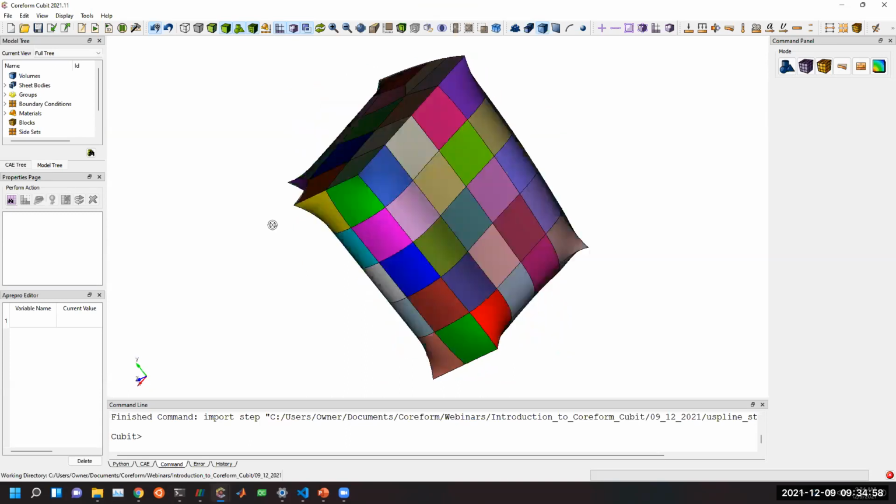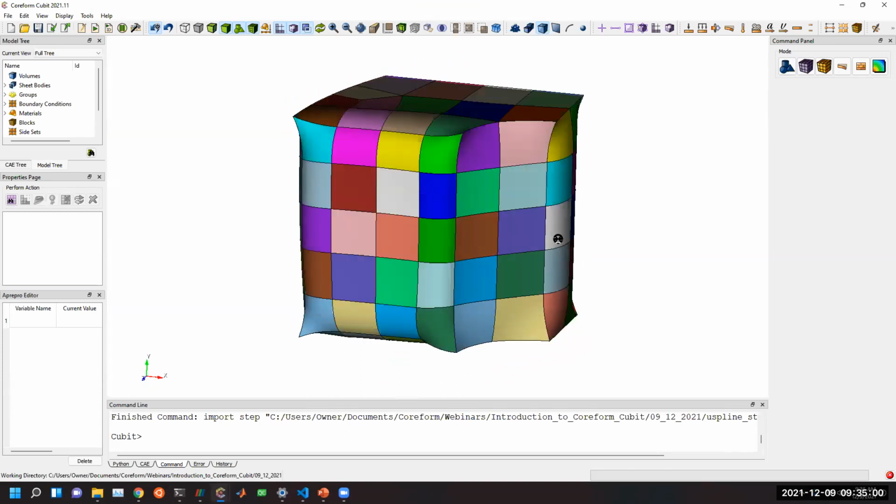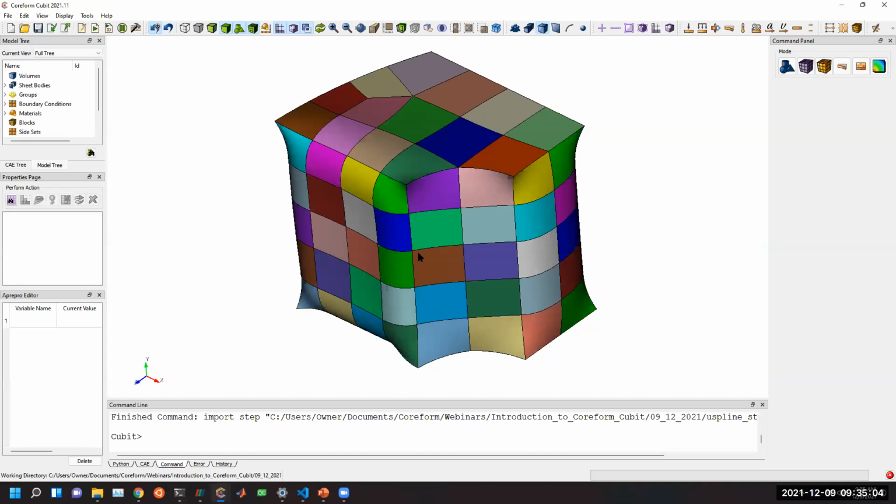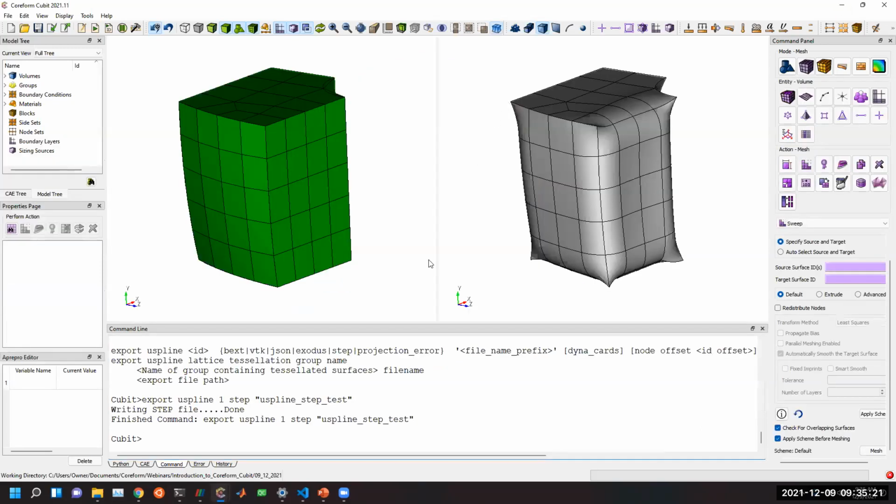So apologize for this poor fit. I skipped a step by mistake, but that is technically possible, but it's no longer a U-spline at this stage. We are working to try to get U-spline supported in a native or a neutral format like step. It's something that we're working on. It's not a high priority for us at this time, but it is something that we are advancing.